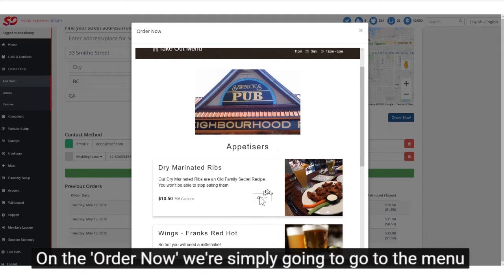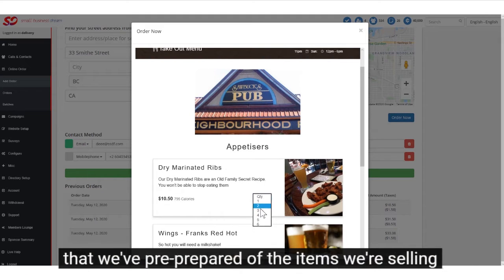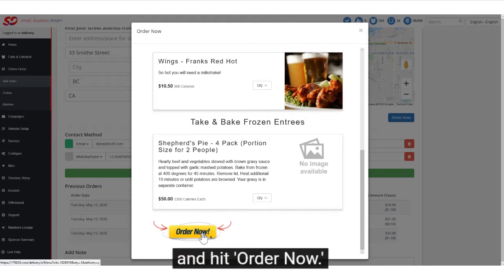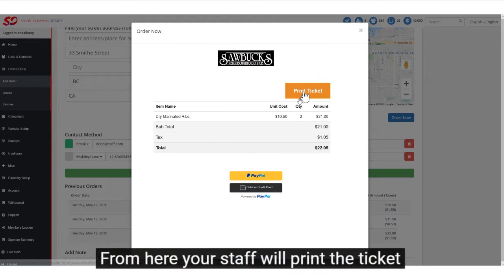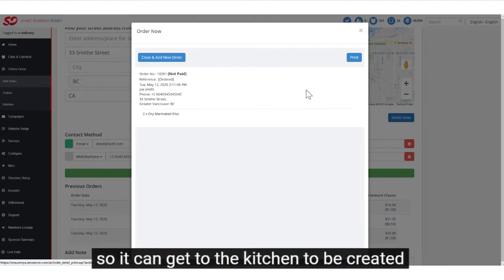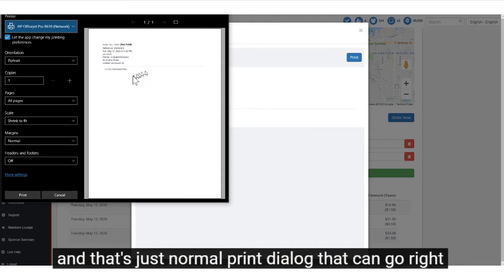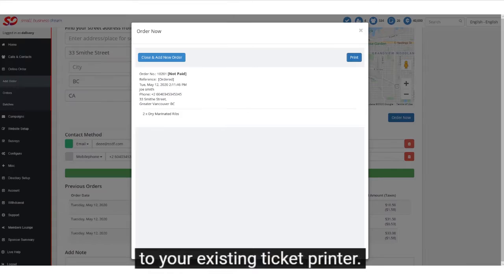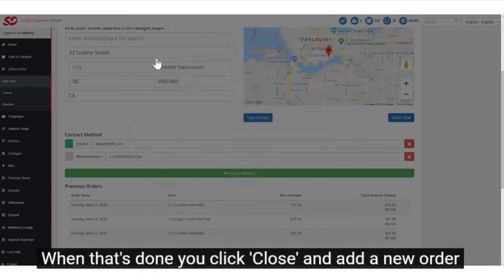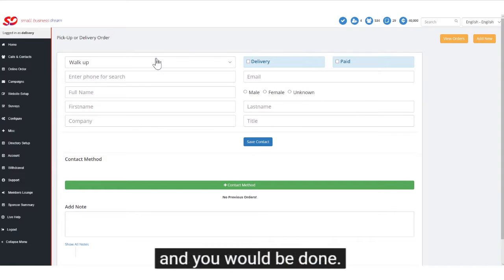On the Order Now, we're simply going to go to the menu that we've pre-prepared of the items we're selling and hit Order Now. From here, your staff will print the ticket so it can get to the kitchen to be created, and that's just a normal print dialog that can go right to your existing ticket printer. When that's done, you'd click Close and add a new order, and you would be done.